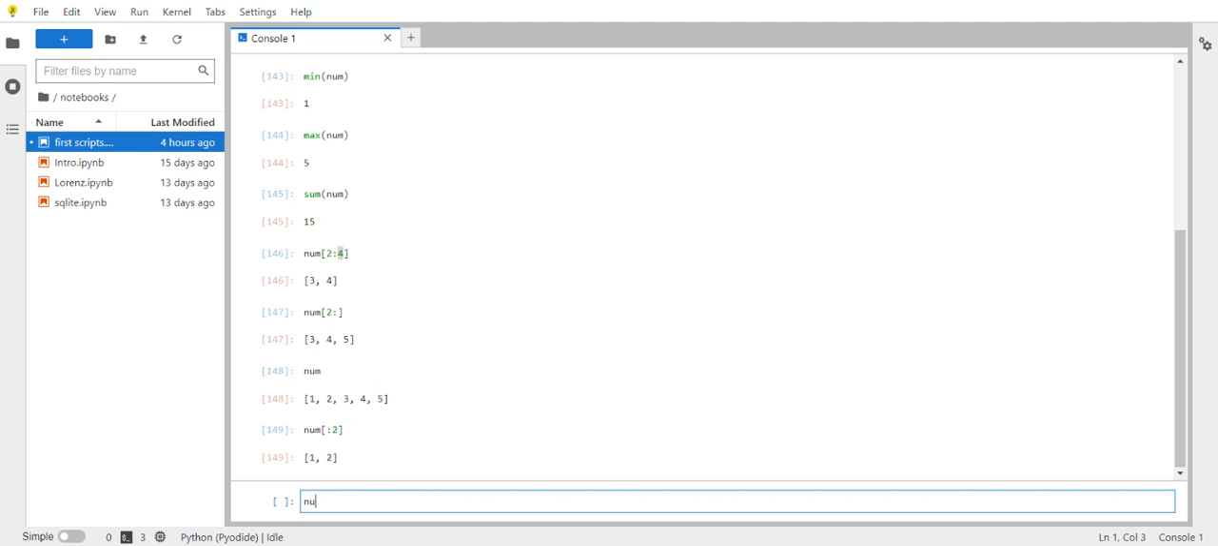So if I want to do any negative indexing, that means if I want to search from the right side, so if I do this, the first one from the right side is -1 indexing, it shows 5. So this is how you can access the values in the index.